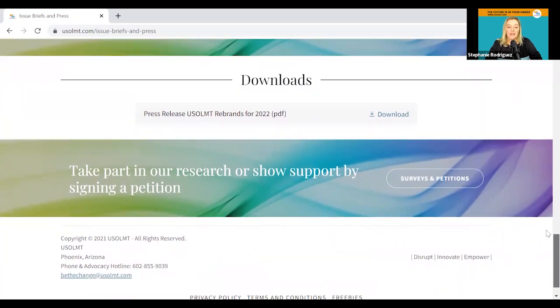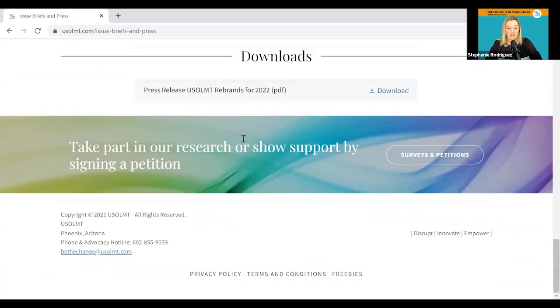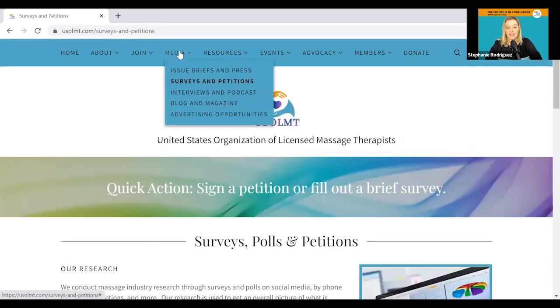We also have a part at the bottom of every page, there is a button that will take you to the next page, or you can just go back to the menu if you want to. But I'm just going to go to surveys and petitions here. So you can also see it here through the media drop-down menu.